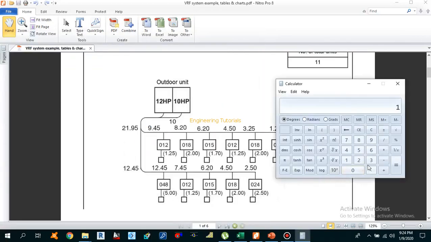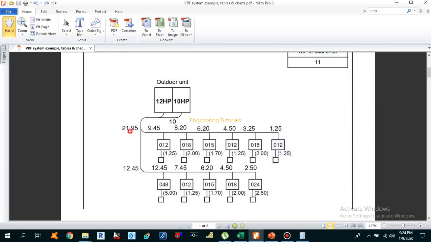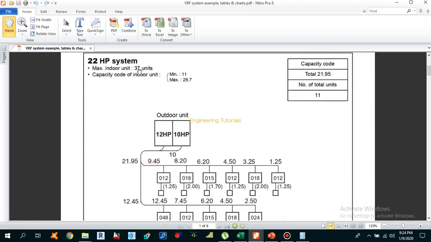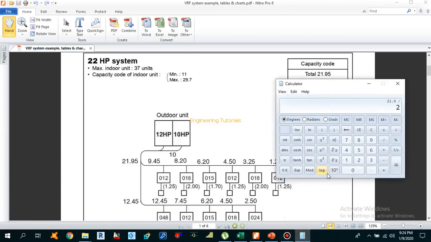That is 12.45 plus 9.45, so indoor unit horsepower is around 21.9. That's what we already wrote over here. That is 21.95 for indoor unit, and the outdoor unit which we have selected over here is 22 horsepower. So it is basically the ratio of horsepower, indoor unit to the outdoor unit horsepower. So this 21.9 divided by 22, that is 99.5, approximately 100%.